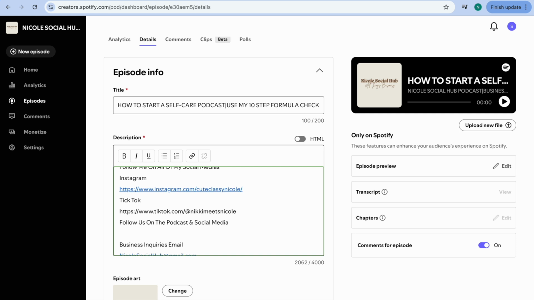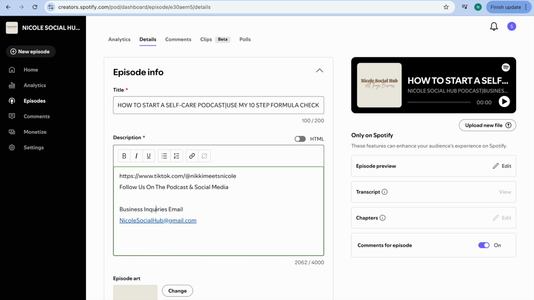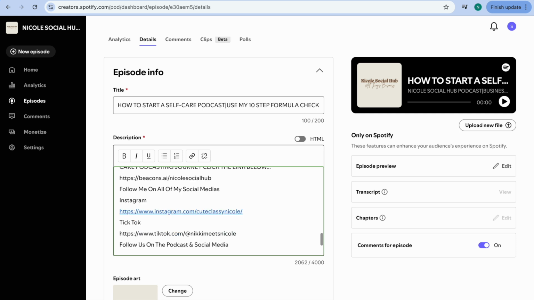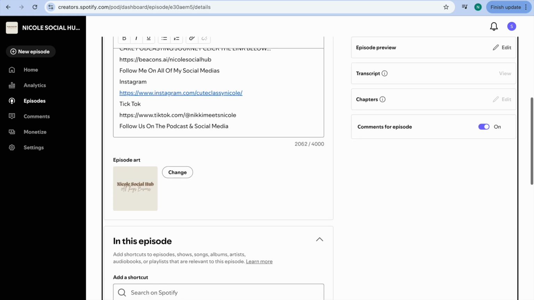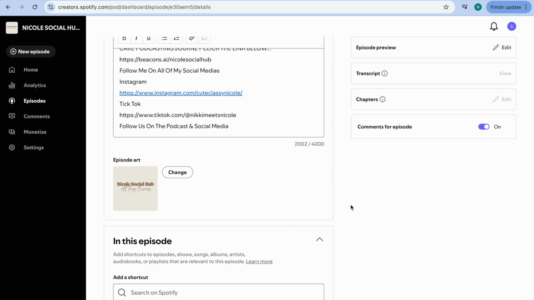Down here is just my links to my social medias and website, etc. So yeah, and then you scroll down here, you have your podcast photo here. We're going to get more into where you upload your podcast photo and everything like that. But you can always change this out. And I am going to make a podcast episode about basically how I'm going to actually grow my podcast. So you have your podcast cover down here.